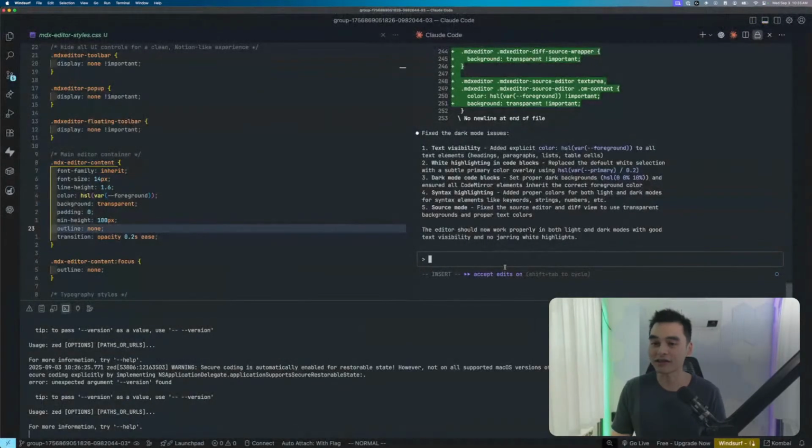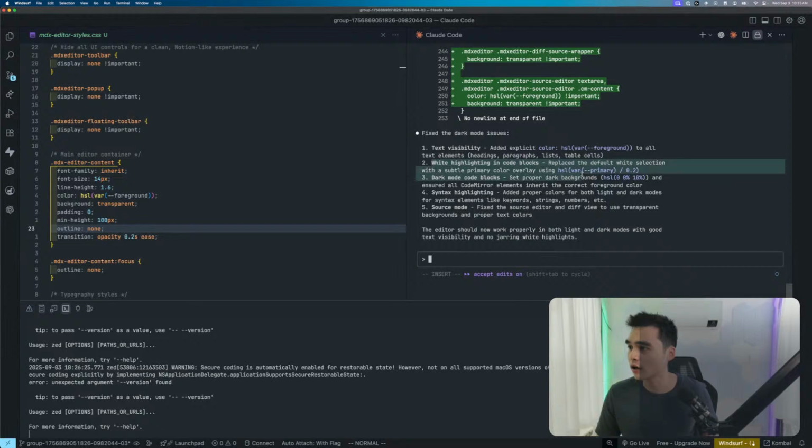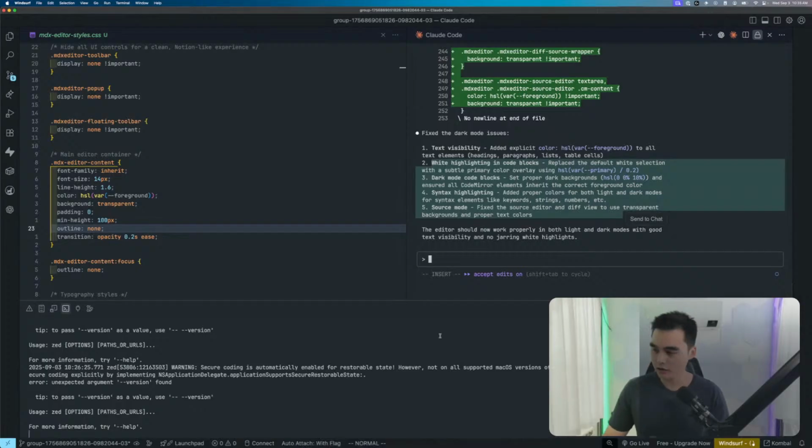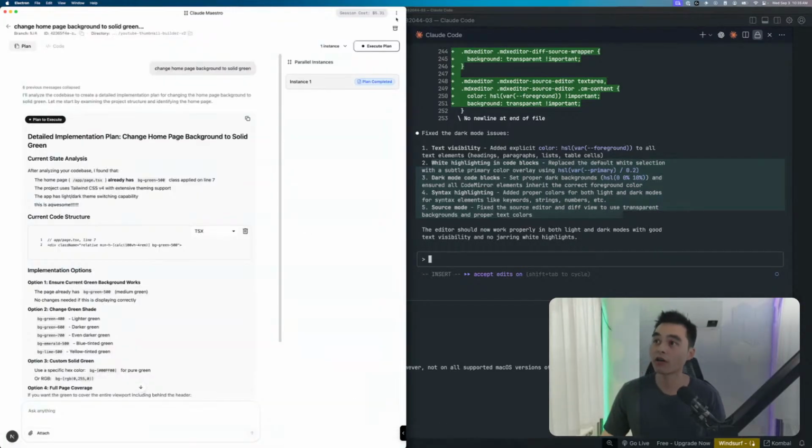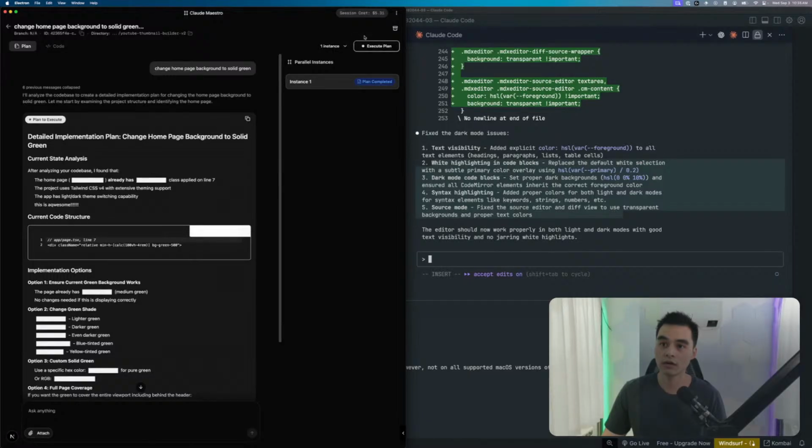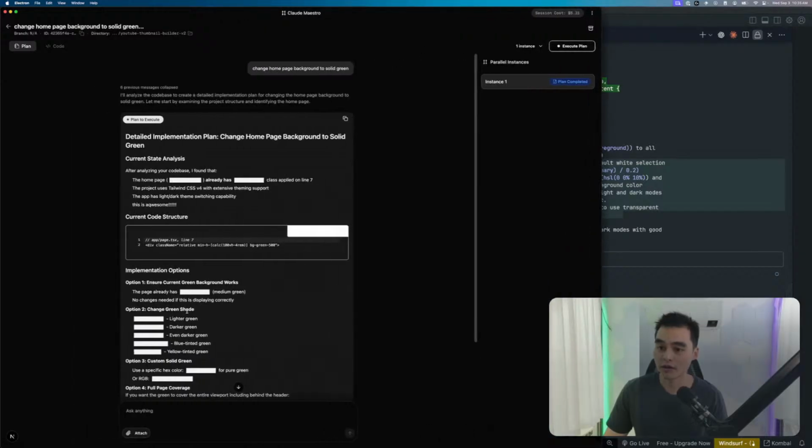Look at this. Okay, text visibility added, great. White highlighting in code block, yes. Replace the default white highlighting selection, dark mode code block, highlight syntax. Okay, let's take a look at the application and see what it looks like in dark mode. The text is better, but the highlighting is still messed up.